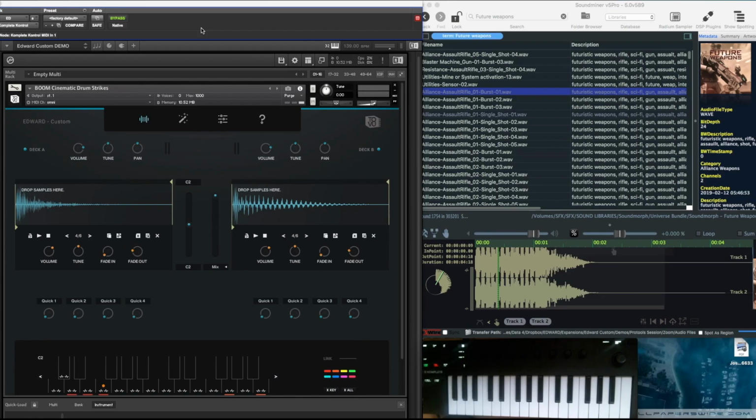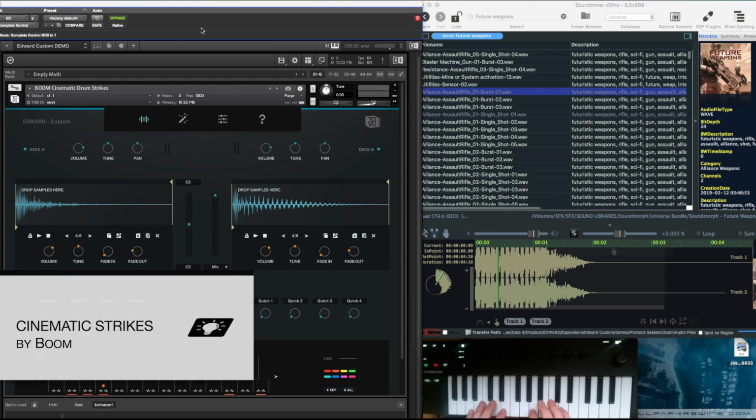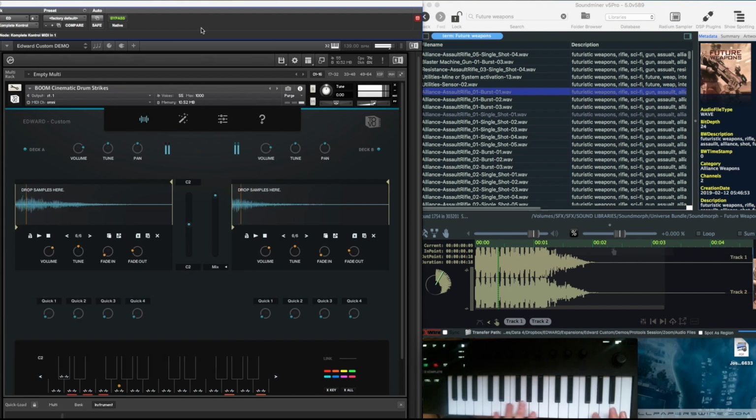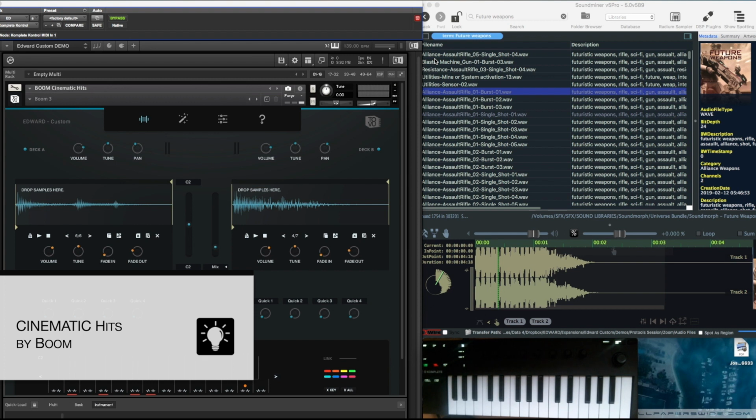Here's a patch that I made using cinematic drum strikes from Boom. Edward Custom can have a lot of musical applications, from drums to sampling musical instruments. Here's a stinger instrument that I made using Cinematic Hits by Boom.